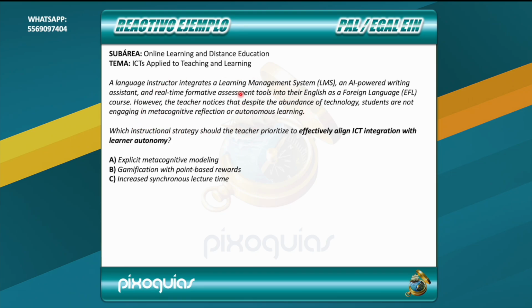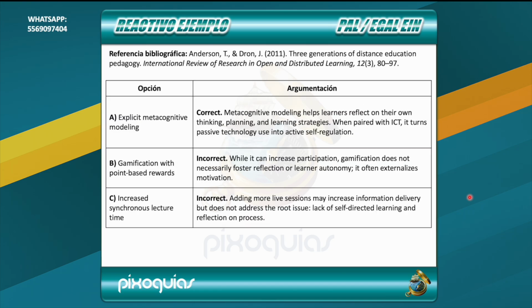Which instructional strategy should the teacher prioritize to effectively align ICT integration with learner autonomy? A. Explicit metacognitive modeling. B. Gamification with point-based rewards. Or C. Increased synchronous lecture time. Correct answer is A.